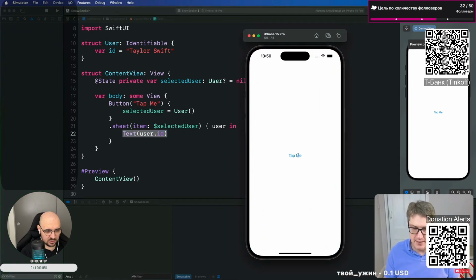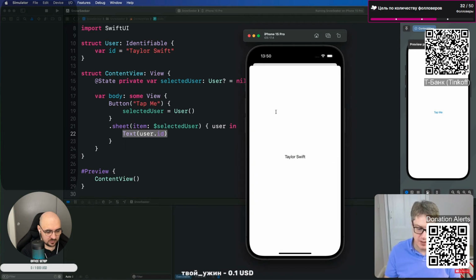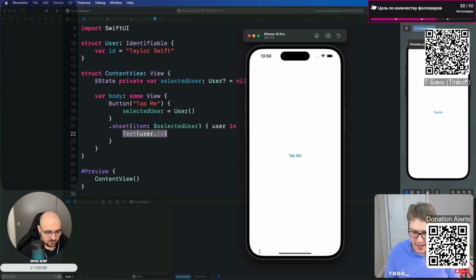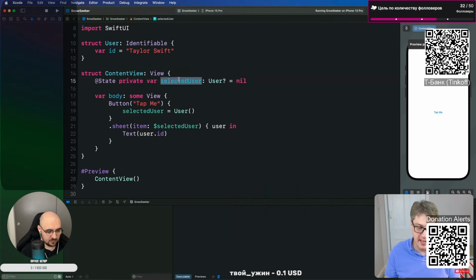See tap me. Press on that. Boom. Taylor Swift slides up. When I swipe away, this value is set back to being nil again. There's no one currently selected.